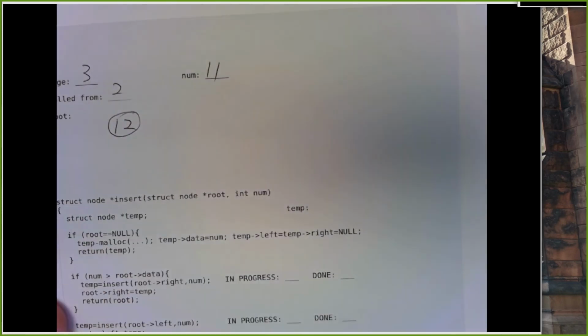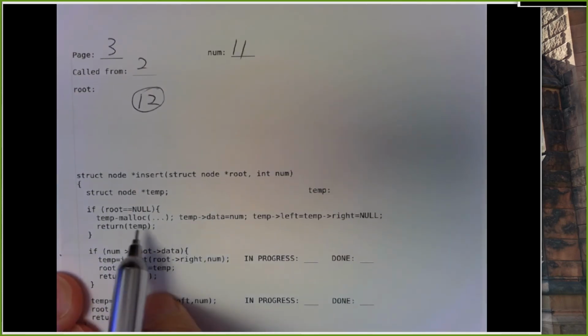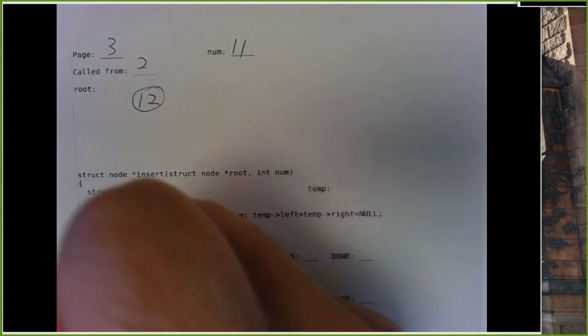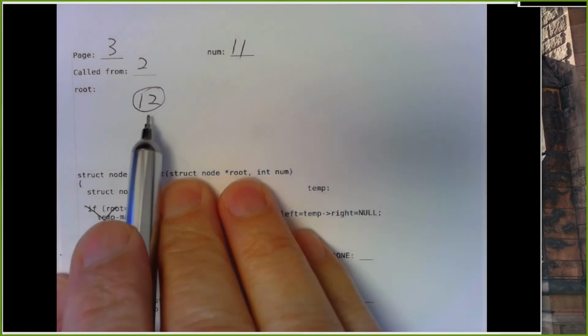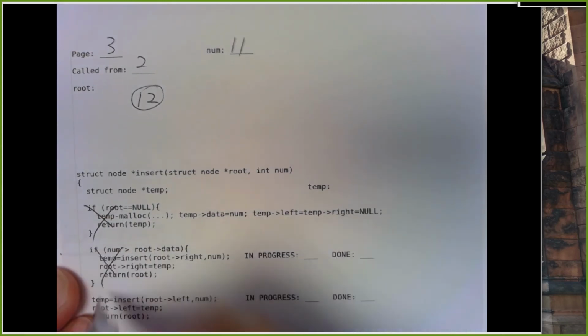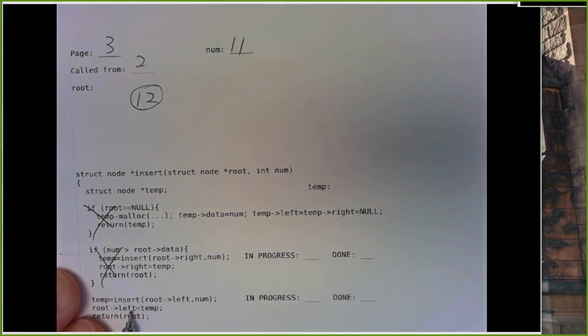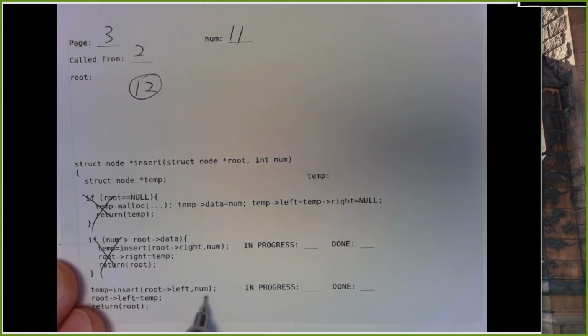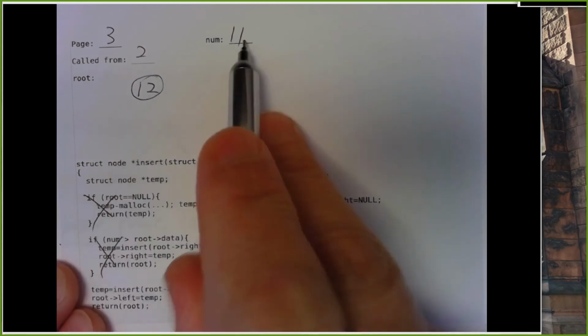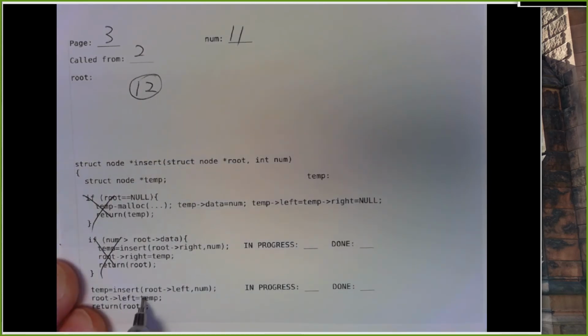And we're going to execute our insert function. So if root equals null, well, root is 12, so none of that happens. If our number is bigger than root data, well, number is 11, root data is 12, so none of this happens. So it's going to say, let's make a call to the insert function. Let's insert our number into root arrow left. Root arrow left is null, number is 11, so we're going to call insert with null, comma 11.